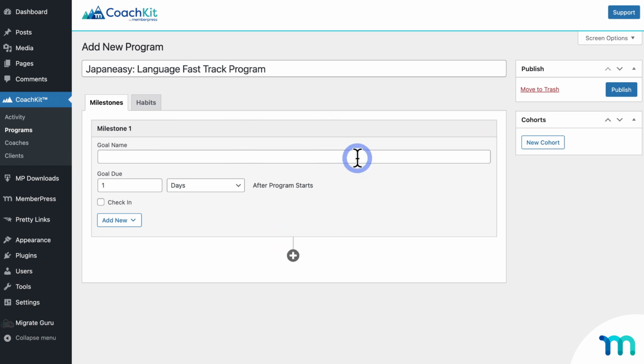So right here, enter a goal name. So it should be the task itself that clients complete. So for mine, it'll be Complete Beginner Vocabulary Course. And then set when the goal's due. It could be days, weeks, or months after the program starts for the user. So you can just enter a number and select a time frame here. So for example, this milestone will be due 7 days after the program starts.